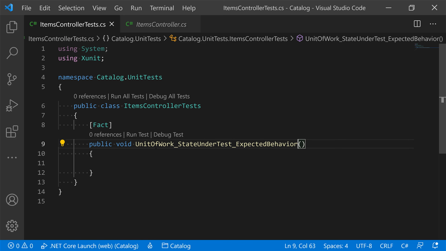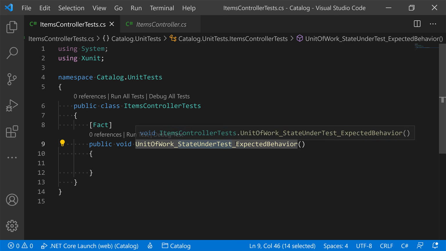Right? So first part, unit of work. So what is it that you're testing? What is the function that is going to be tested by this unit test? That's unit of work. Then state under test. So under which conditions are you testing this test method, right? And then finally, the expected behavior. So what do we expect from this unit as we execute this test, after we execute the action part of this test?